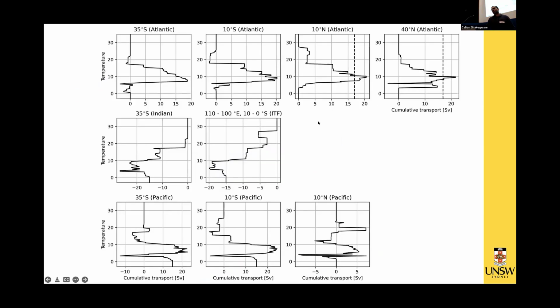I'm not going to go into the details of how I calculated this, but we can also get section transports from this method. And so we can see what the overturning looks like in ACCESS-CM2 in temperature space. If you're interested in the Southern Ocean, you can just look at this row over here, which is the section between the Southern Ocean over here and the Pacific, Indian, and Atlantic sectors. And you get something that looks reasonably realistic, which is kind of cool.